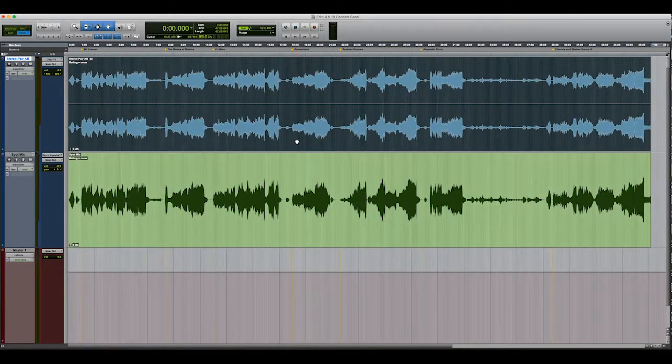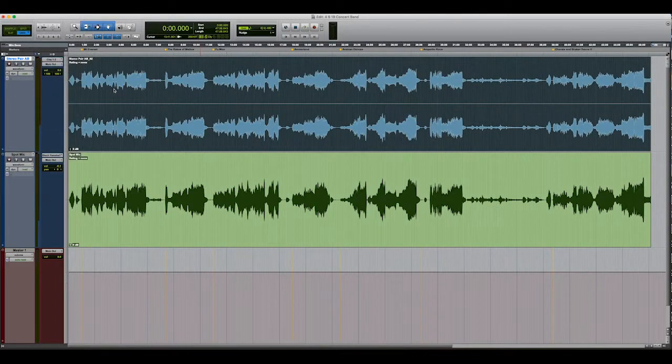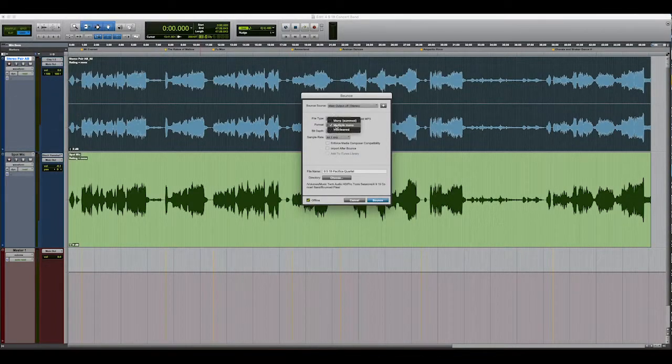So I'm just going to go here, select one of the clips for the duration of the concert. I'm going to go File, Bounce to Disk. I'm going to choose Wave, Interleaved, 24-bit, 44.1K. That's the same sample rate and bit depth as our session. And we're just going to name this 4919 Concert Band.